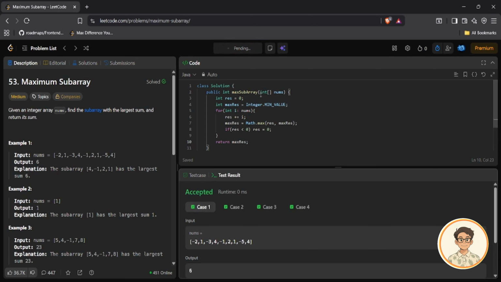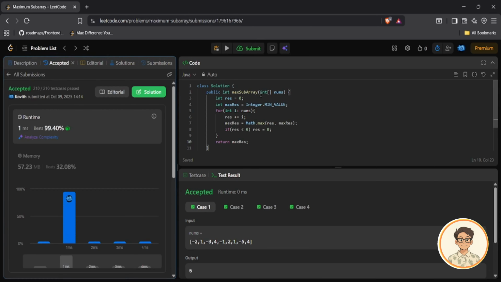Now let's see. Okay, I hope it should work. Yes, it has worked.